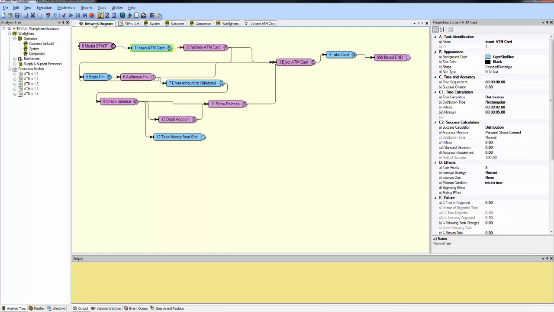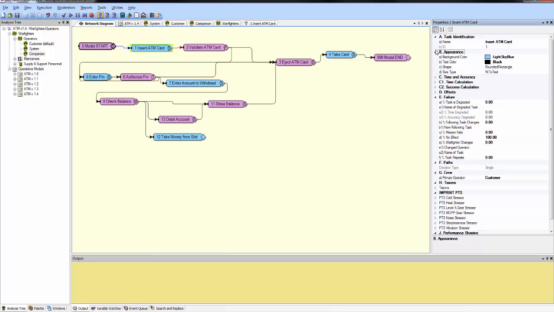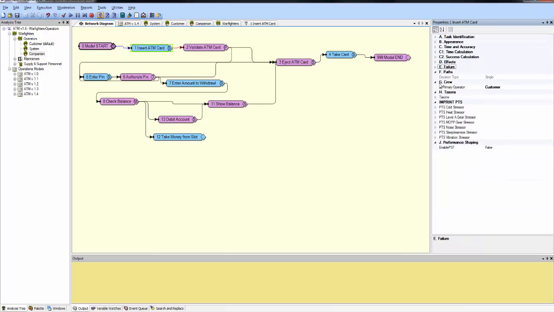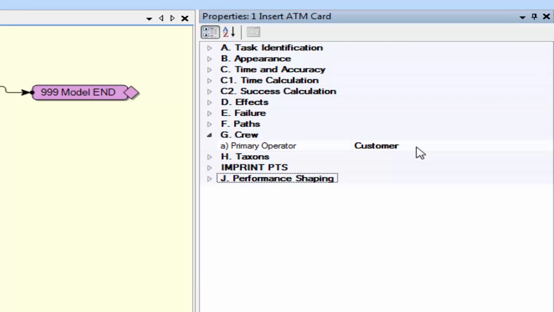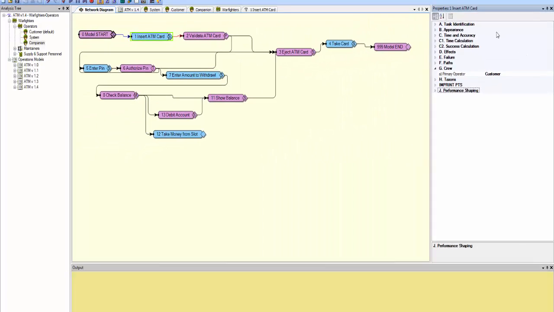I'm going to go back to the network diagram, and now that I have a task selected, you can see over here in the properties window, I'm actually going to close a few of these so that we're really looking at just the relevant information here. There is a crew tab, which is G, and it shows who that primary operator is. And so we can use these properties as another way to update. So if I go to validate ATM, this is a system level task, so I can actually change that primary from the customer to the system.